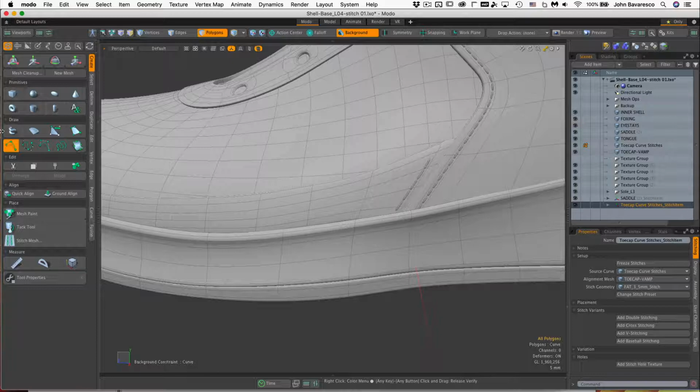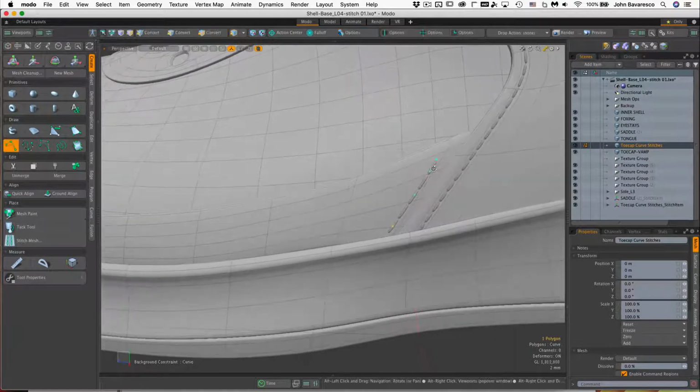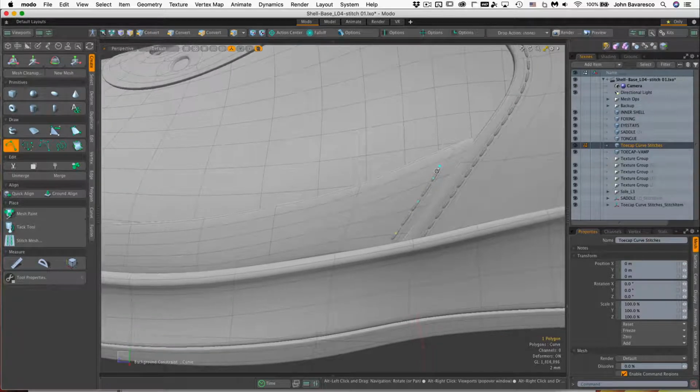Now I got to go back over to my Toecap curve here, and while I'm in polygon mode, I'm going to click that off. And I'm just going to select those polygons, and it will re-invoke that curve.